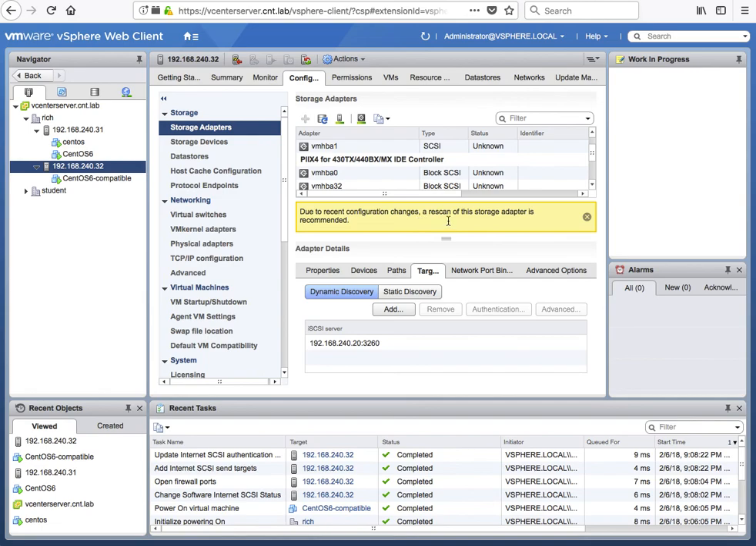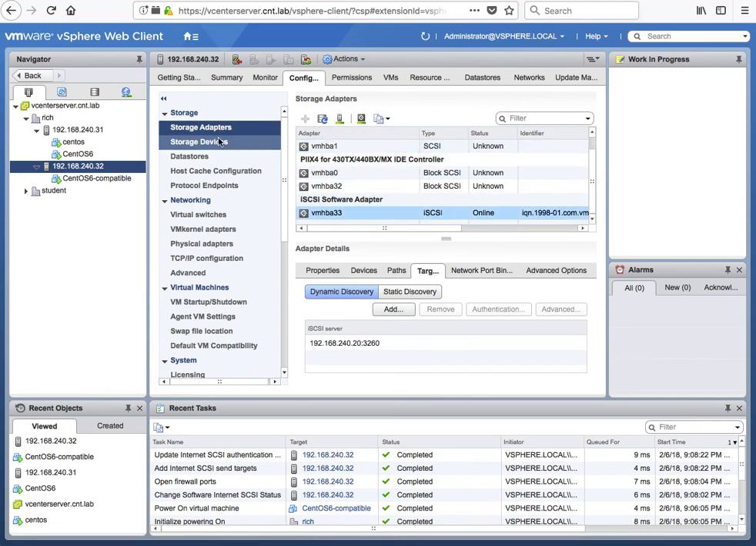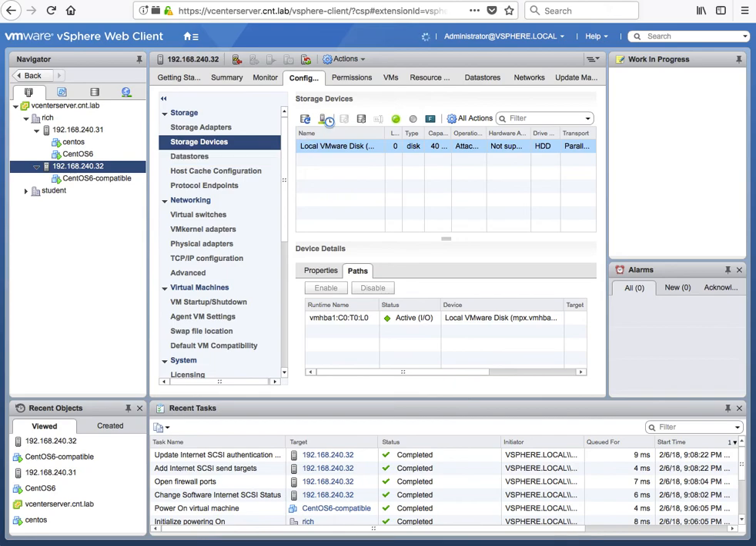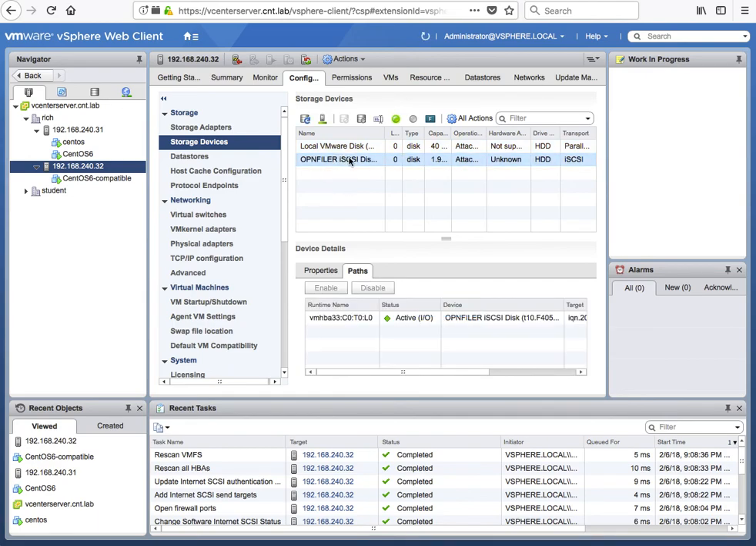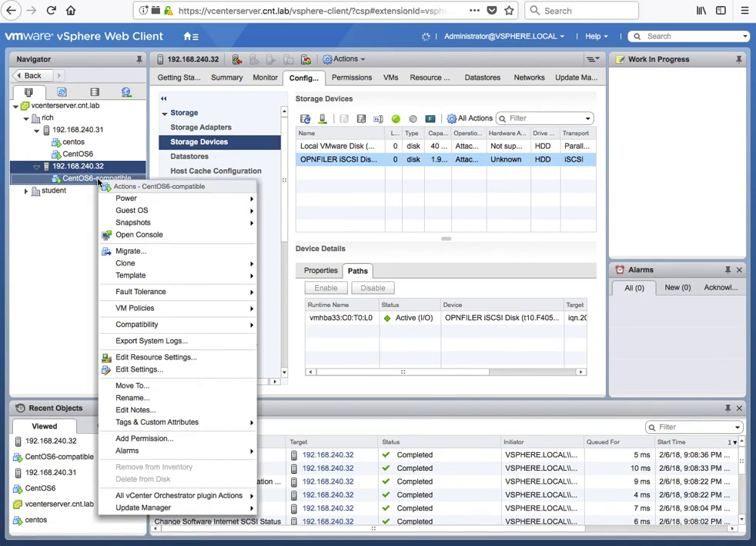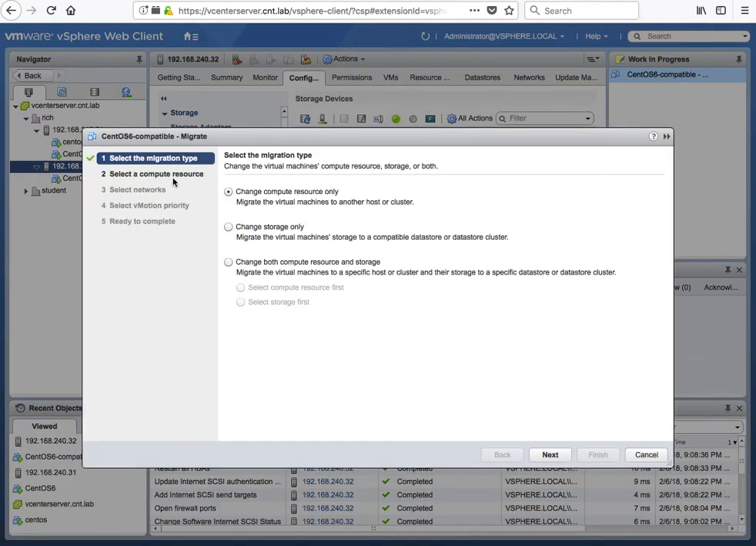It's going to say, hey, we should rescan this adapter. And we're going to say okay. So we're going to hit some random buttons. I think we'll go to storage devices and hit this one and say, sure, rescan. So it's rescanning, and hopefully when it finishes scanning, oh, check that out, my OpenFiler iSCSI disk showed up. So now I have shared storage. So now I want to go back to this host, and I want to migrate it to my shared storage.